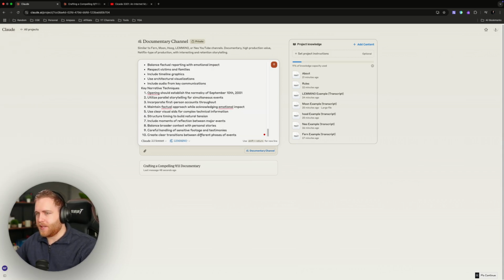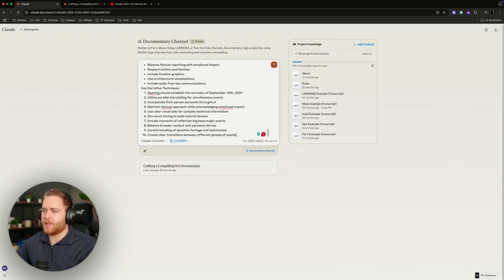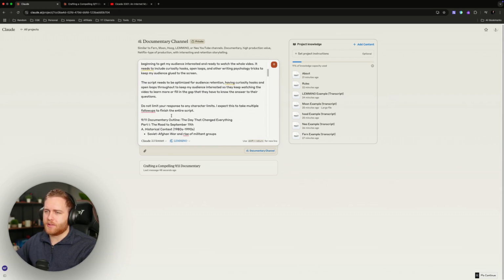So I'm going to paste my outline here. I'm just going to hold Shift and Enter and paste it in there. What I'm going to do is right above that, I'm just going to type "outline" there, so that it knows what it is. And then this is awesome.